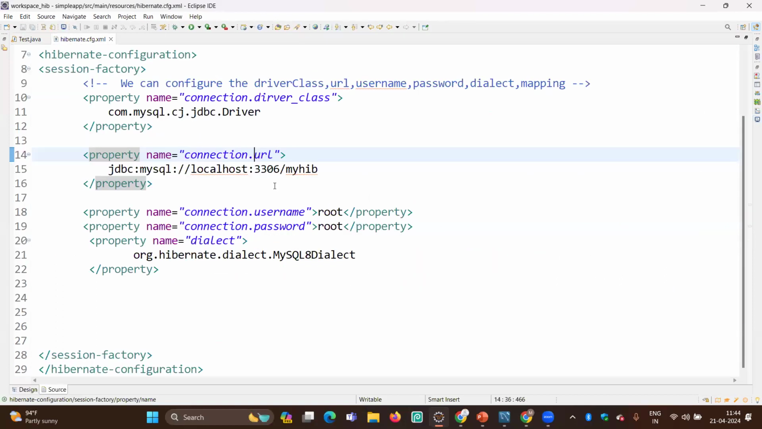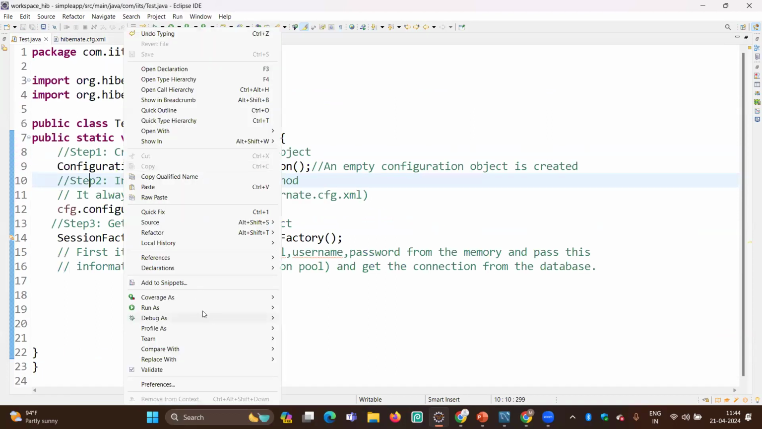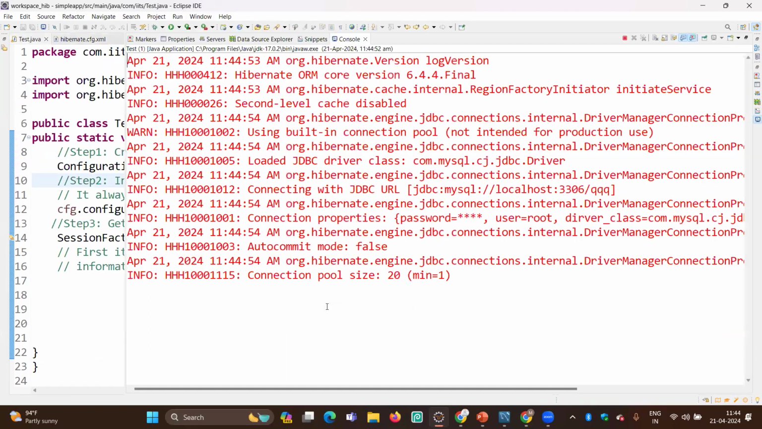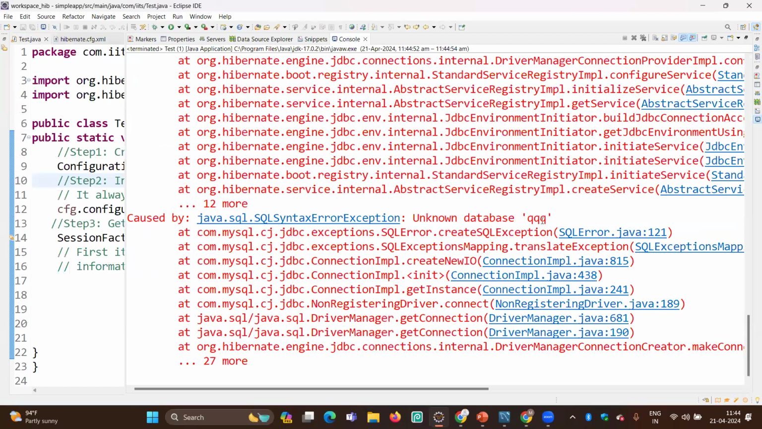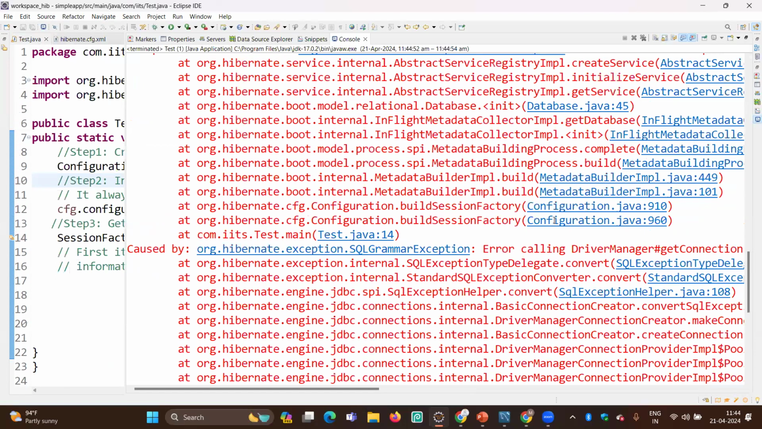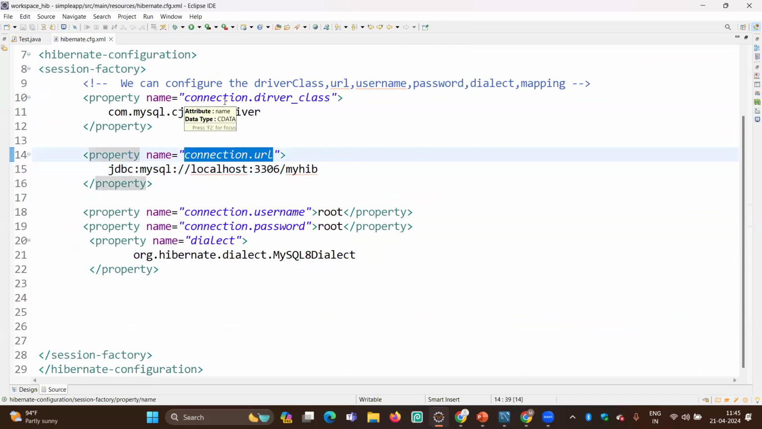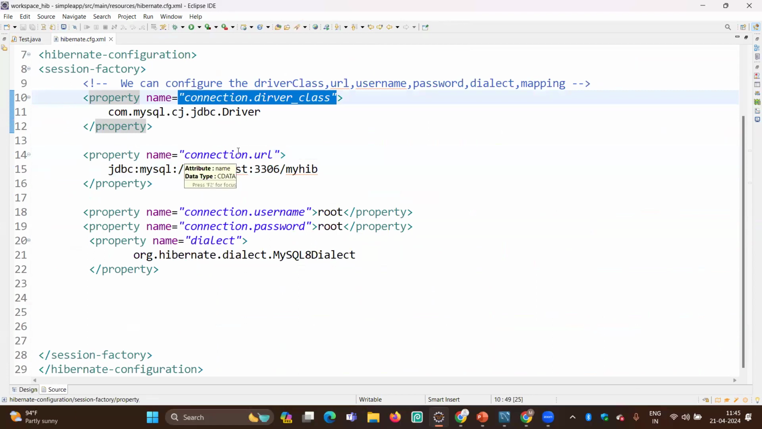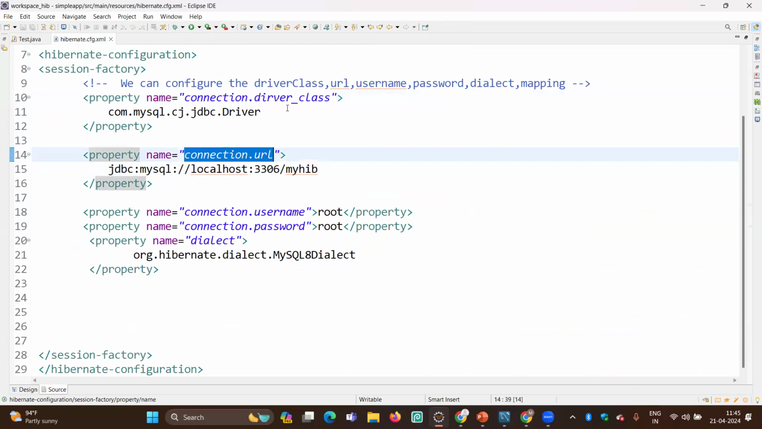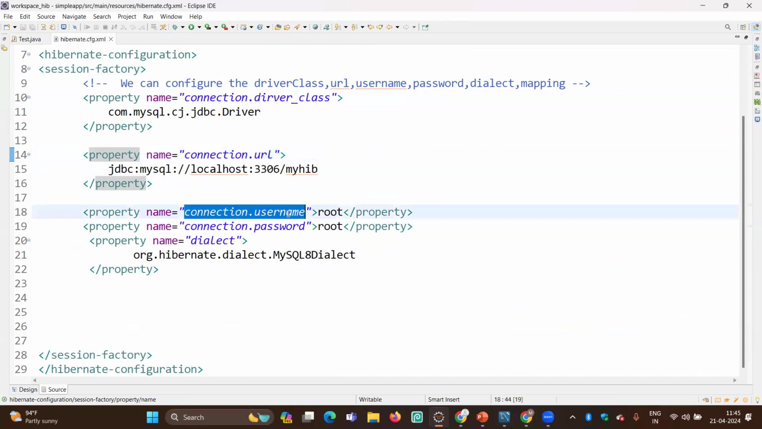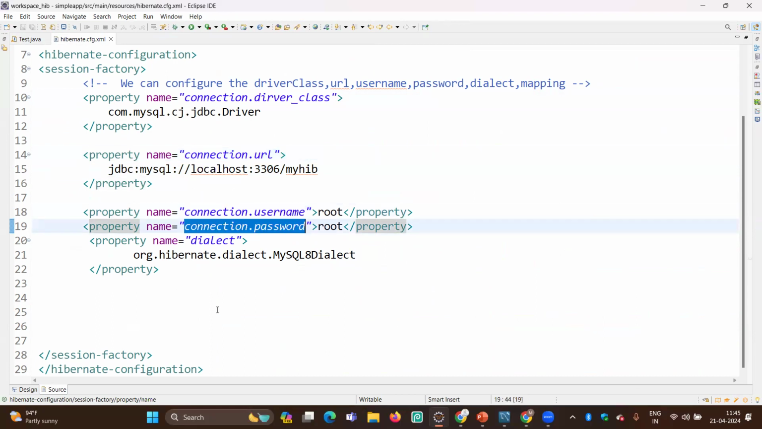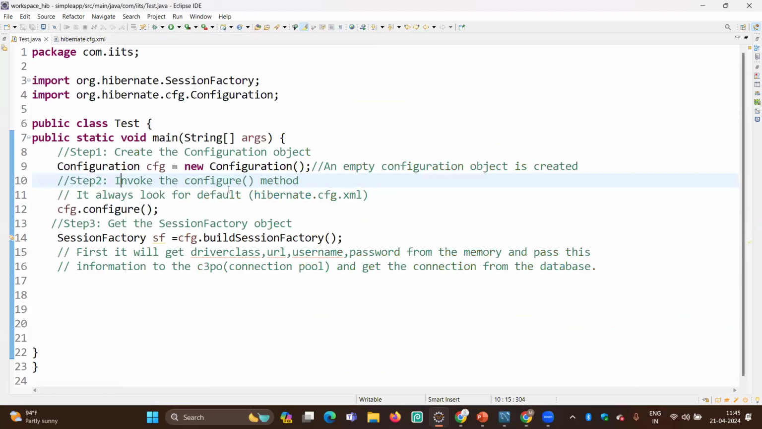Let me show you with the wrong database also, maybe you will not be trusting, right? Let's run the Java application. Now, can you see, guys? Unknown database QQ here. So we're not getting any database here, right? So what is the database we have, guys? We have something called my API. I hope you're understanding. I forgot to add the implicit prefix connection here. Connection dot driver class, connection dot URL, connection dot username, connection dot password here. So it is perfect now.